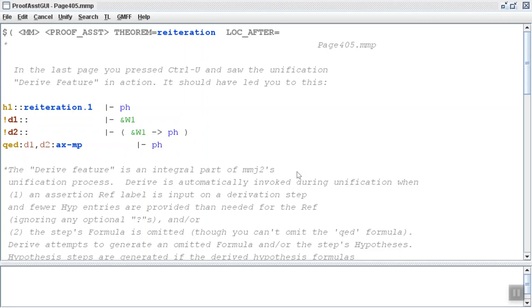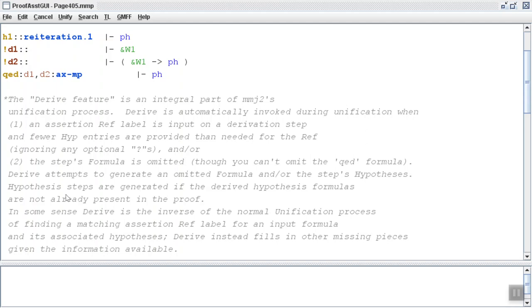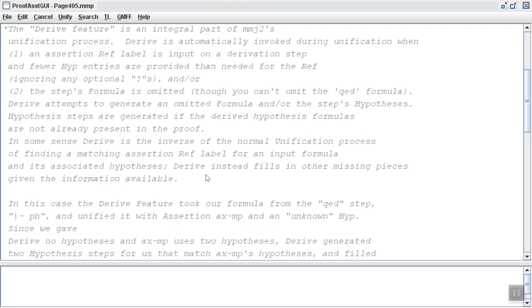Derive is automatically invoked during unification when 1, an assertion ref label is input on a derivation step and fewer hypotheses entries are provided than needed, ignoring any question marks, and/or the step's formula is omitted. Though you can't omit the QED formula, because that's what tells you what you're trying to do. Derive attempts to generate an omitted formula and/or the step's hypotheses. Hypothesis steps are generated if the derived hypothesis formulas are not already present in the proof. In some sense, derive is the inverse of the normal unification process of finding a matching assertion ref label for an input formula and its associated hypotheses. Derive instead fills in the other missing pieces given the information available.